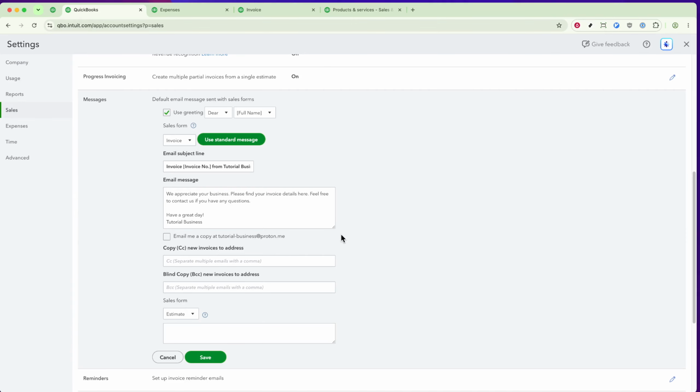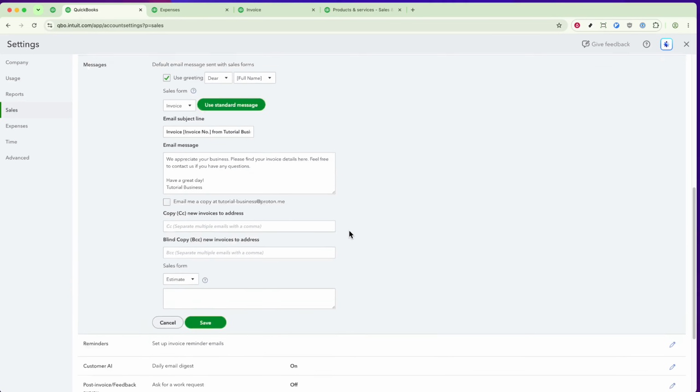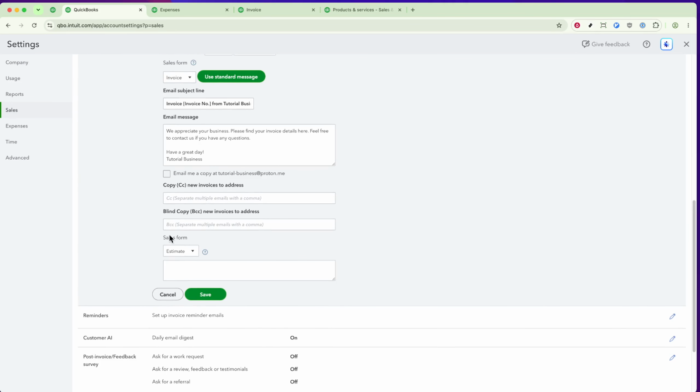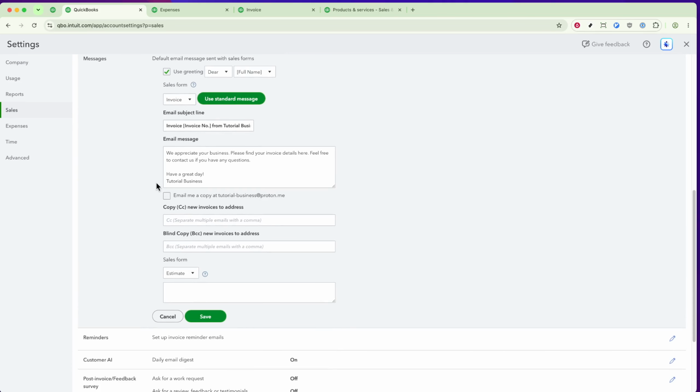For online delivery settings, choose how you'd like to send invoices and other sales forms to your customers. You can attach a PDF, send a simple email, or provide a link for online viewing and payment. Select the option that works best for your business and your customers' preferences.